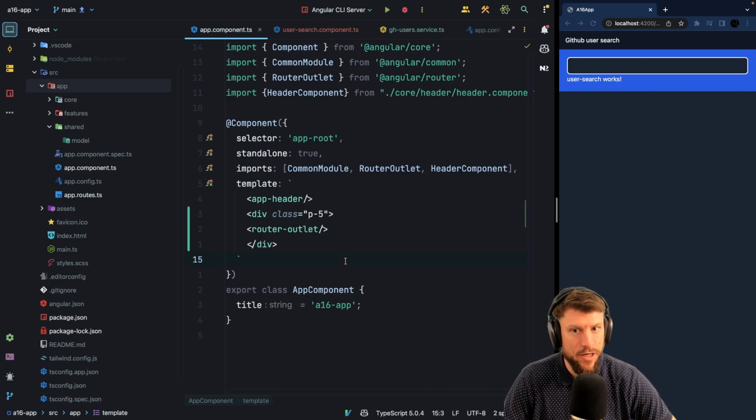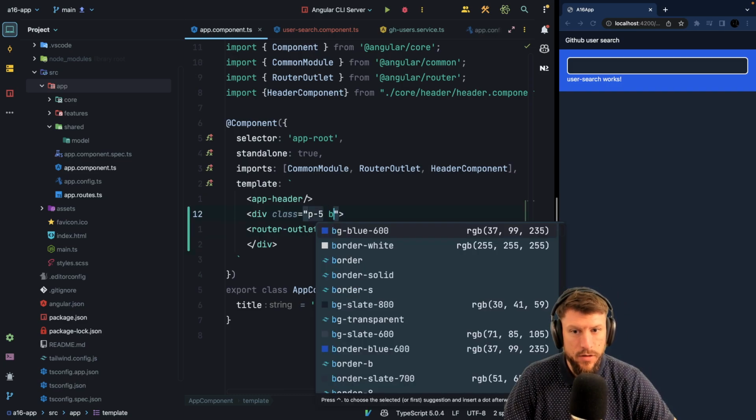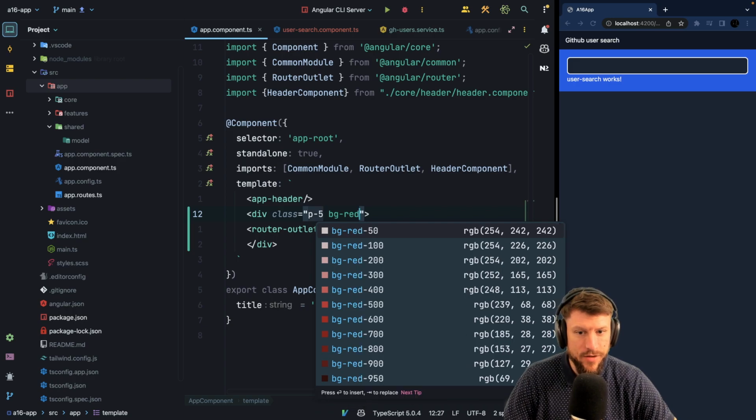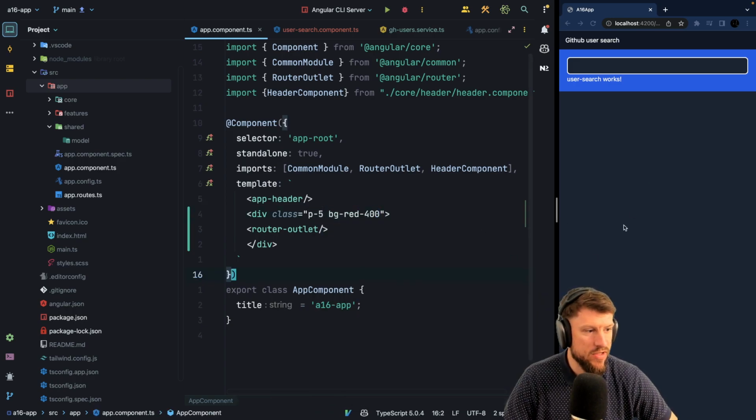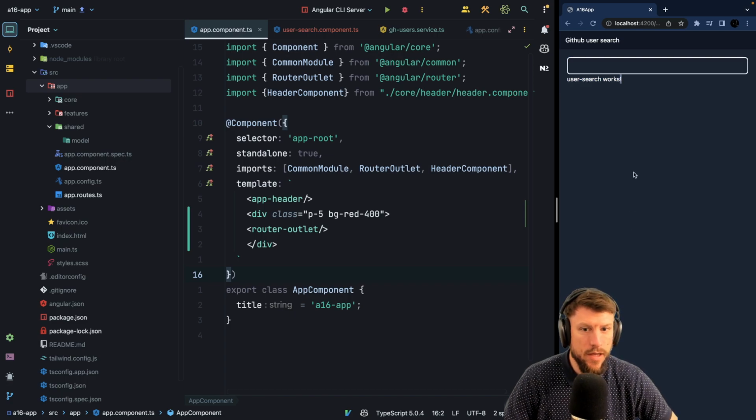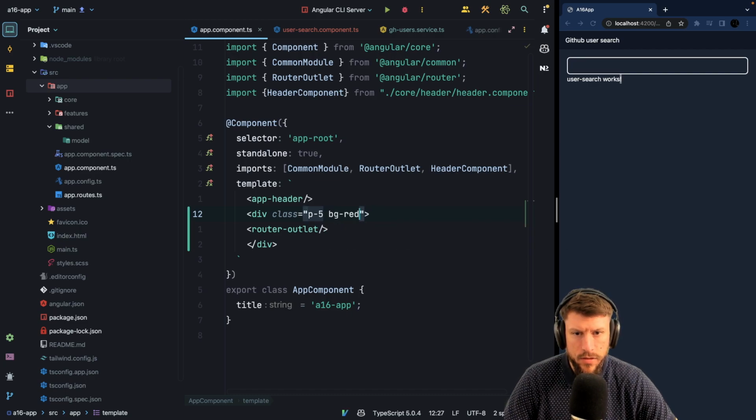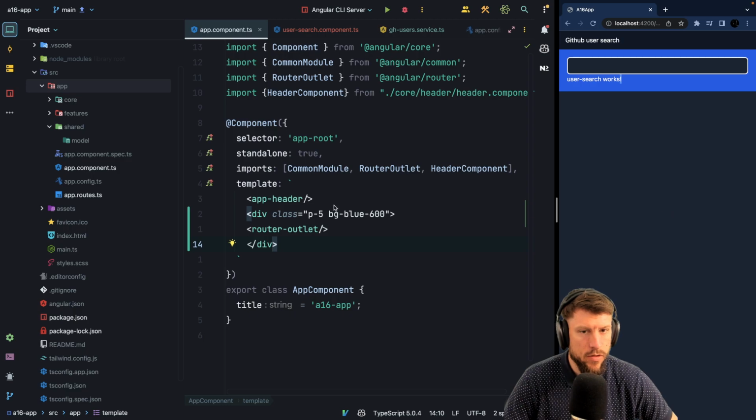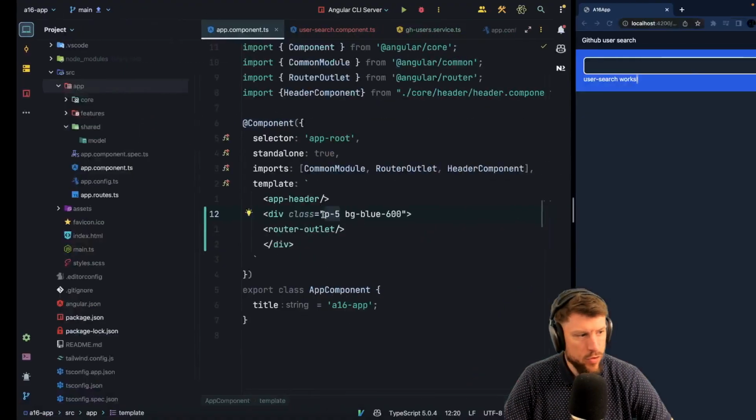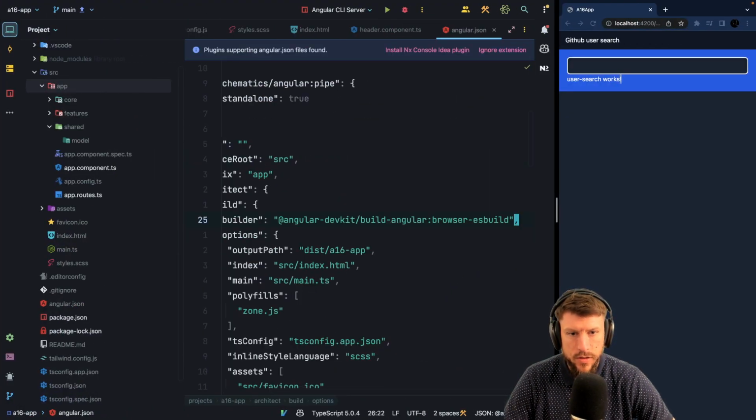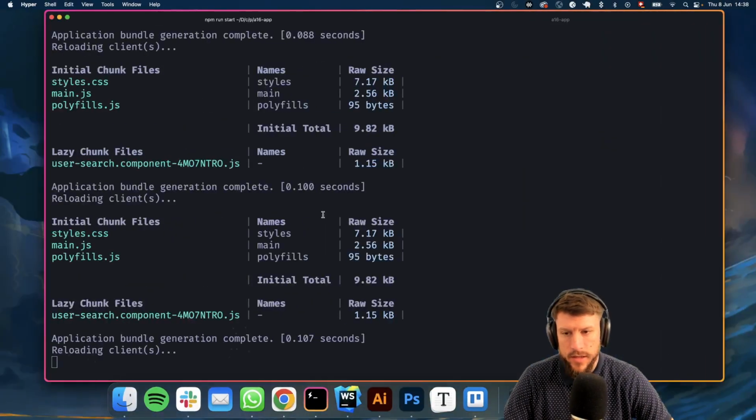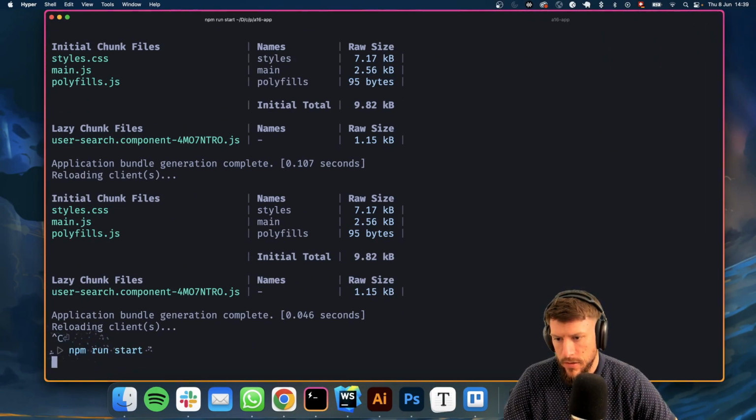Because now you see clearly BG red, and I am in this state and nothing happens, and I go over, and now even I have BG red, but it's not there, right? Let's again do blue 600, so nothing happens. Okay, because I think if I don't use Esbuild, then this just works. That's at least what I think. So let's go back.